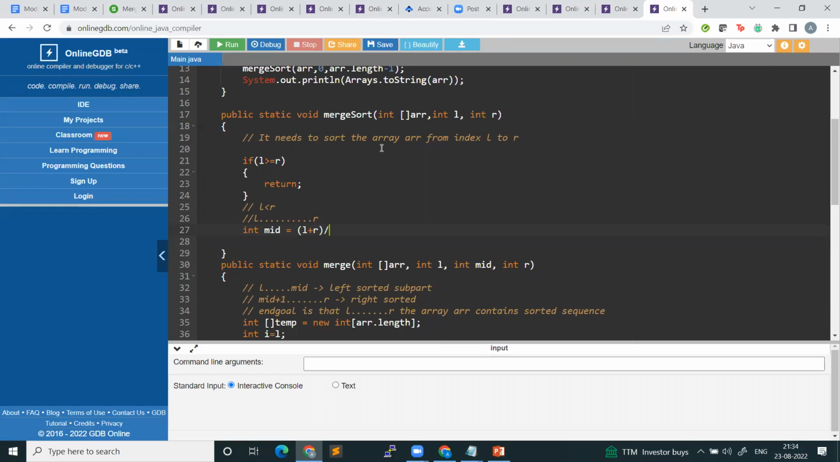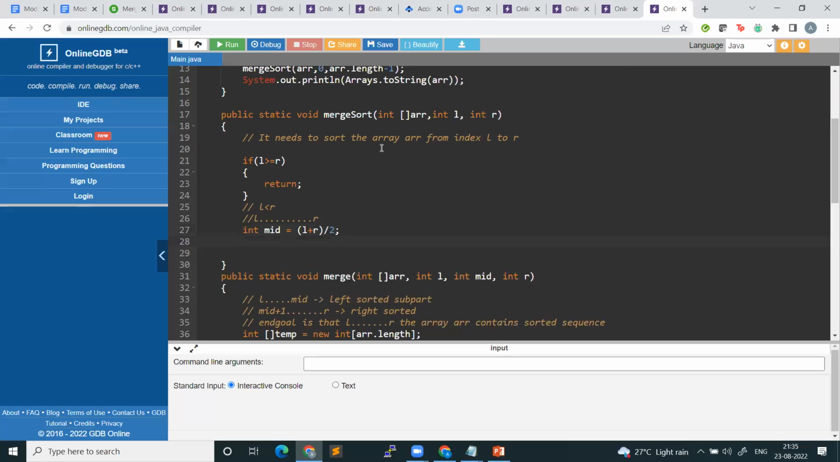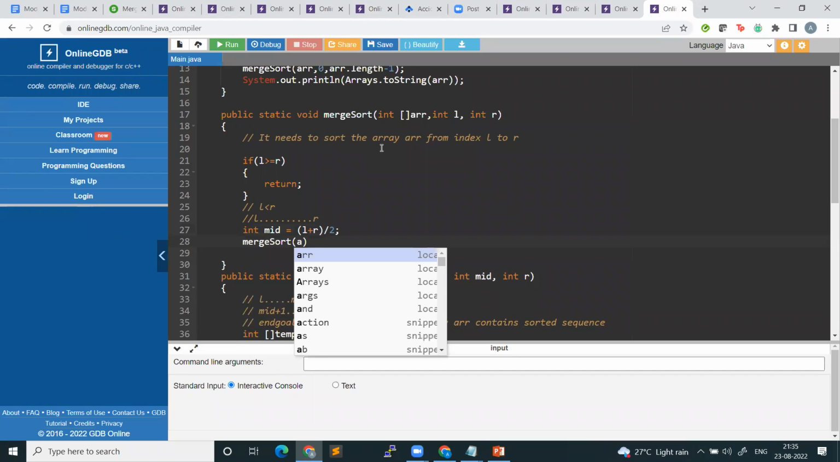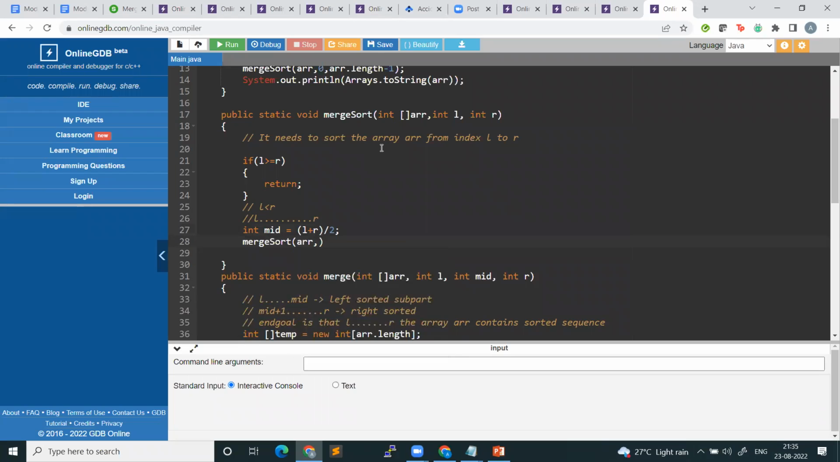And now what do I say? Now I say that I have split the array into two parts, right? One part is from index L till mid and the other part is from index mid plus 1 till R. So I first say, hey, boss, can you please sort the left part of the array for me? So I say, can you please sort the array ARR from index L till index mid?